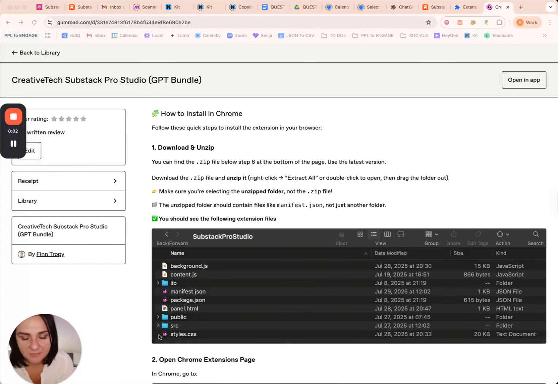The Creative Tech Substack Pro Studio is a Chrome extension where you can schedule your notes in specific time slots, which are optimized based on the analysis of your entire notes portfolio. So no matter how many notes you've posted, for example, I have posted more than 2,000 already, this Chrome extension analyzes your already posted notes and creates the best times to post your future notes. Then you can schedule your future notes in those very specific time slots.